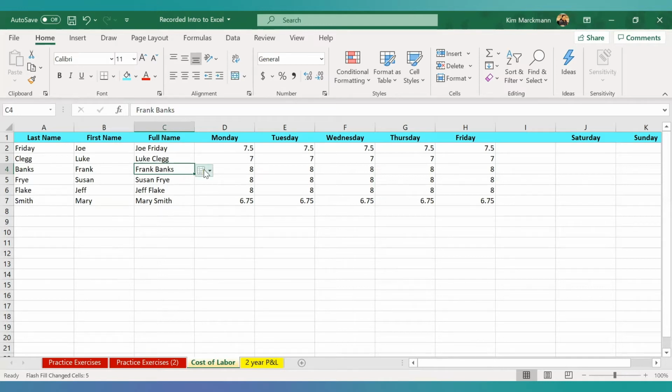There are also fill options here, you can see. You can undo it, accept suggestions, or just select all 5 changed cells. But typically, since it did it correctly, and this is a basic class, I'm just going to leave it alone.